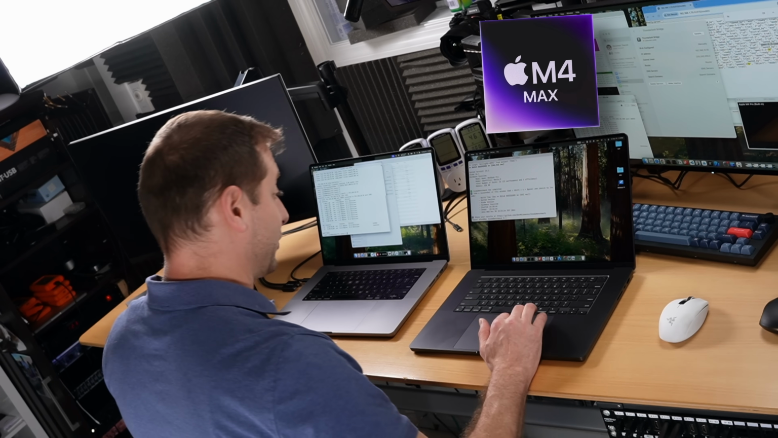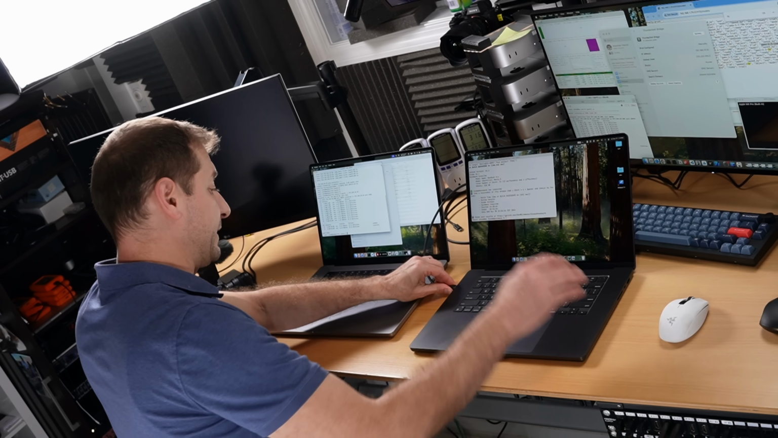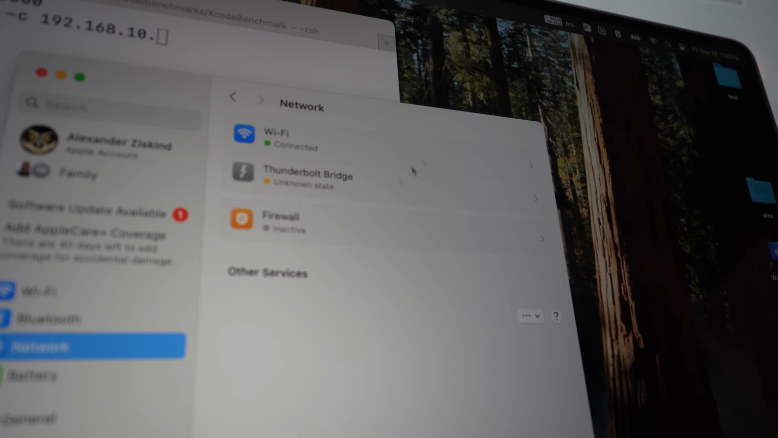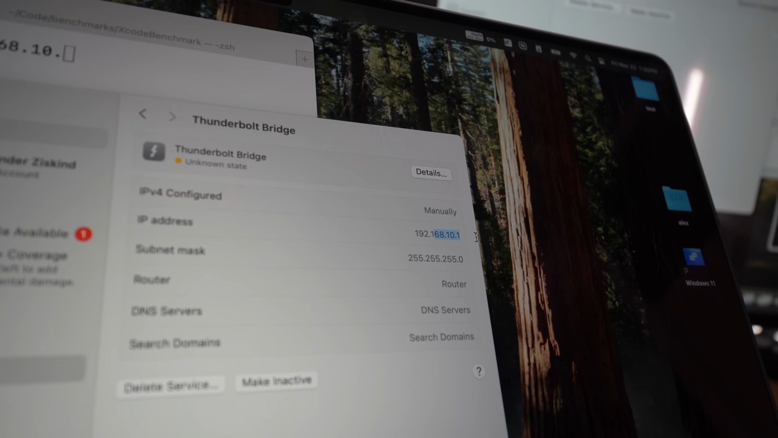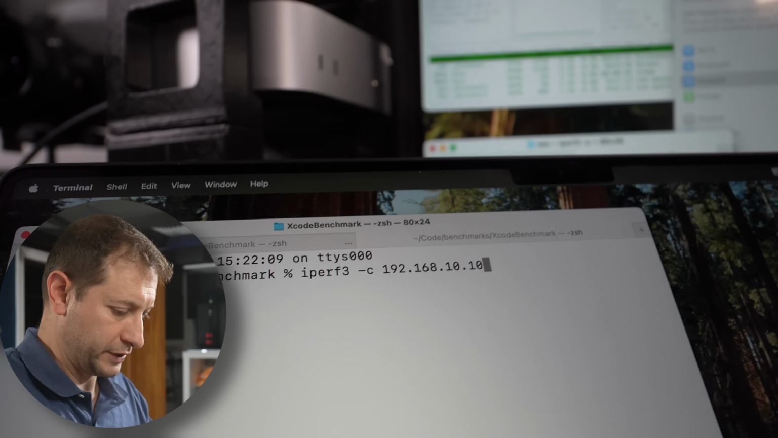Now I'm gonna test out the new device, which is my new computer, the M4 Max MacBook Pro, and this one is Thunderbolt 5 capable. So is that Mac Mini I have it plugged into. So let's see what we get. I made sure I have the same kind of configuration under my network Thunderbolt bridge, but make sure you have a different IP here. And let's do iperf3 -c talking to 2.10.